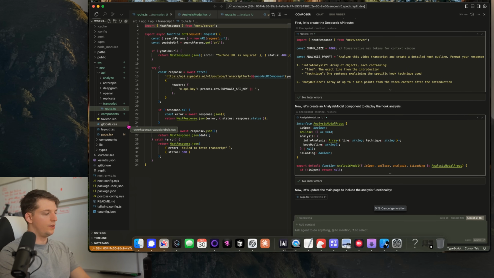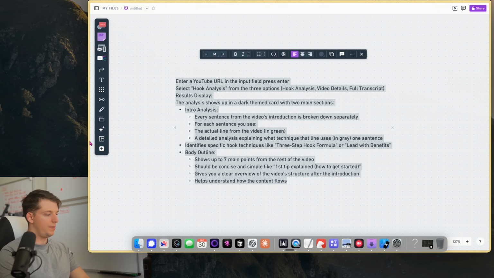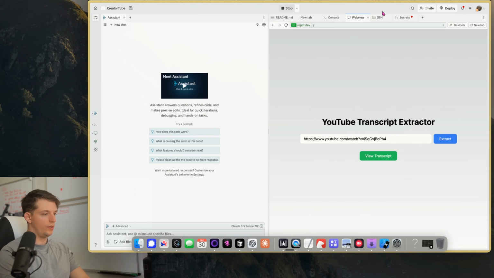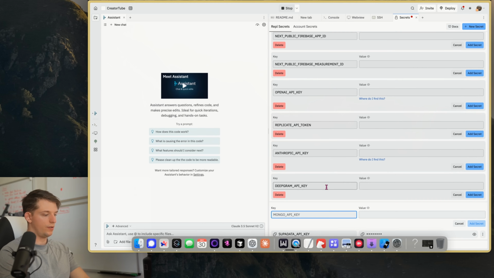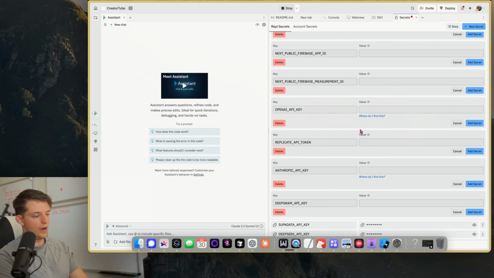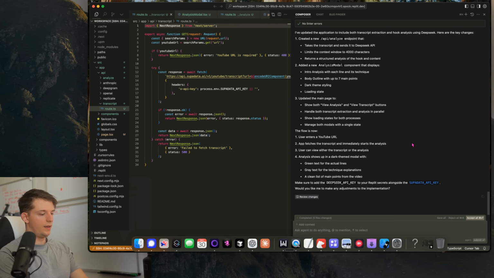Oh, and what we need to do is we need to put the Deepseek API token into the secrets folder here. So if we scroll up to new secret, and we're just going to call this Deepseek API key, and we'll paste it right here. And again, after you ever add a new secret, you're just going to want to stop the project and rerun it. And now we'll come back to here.